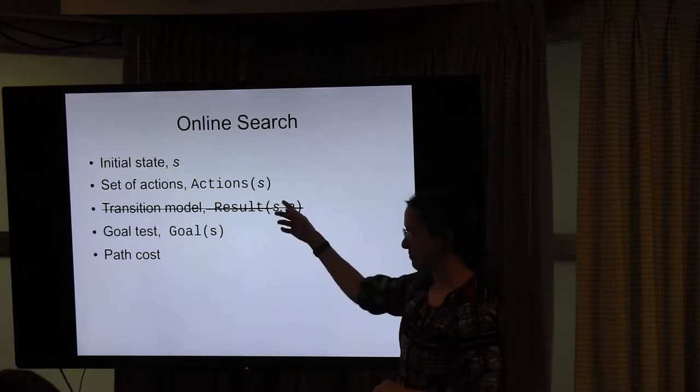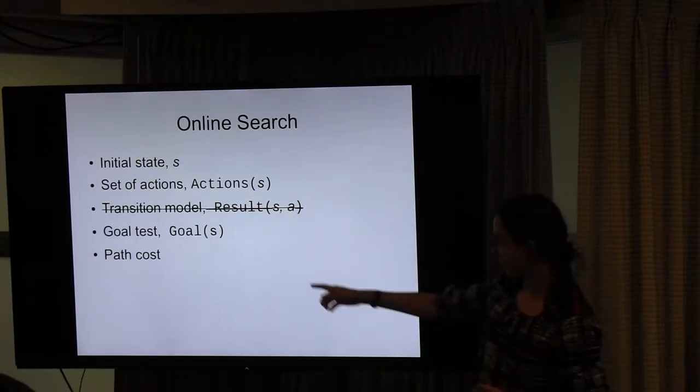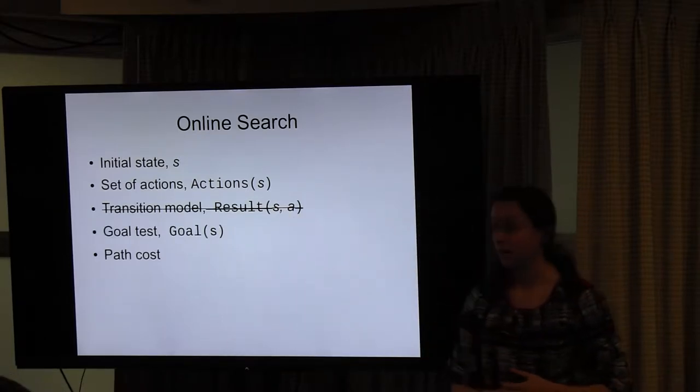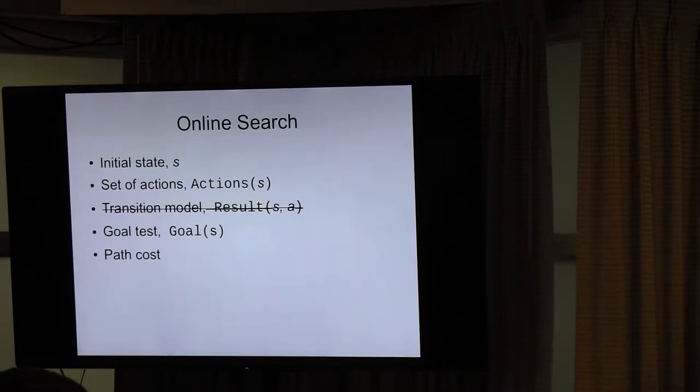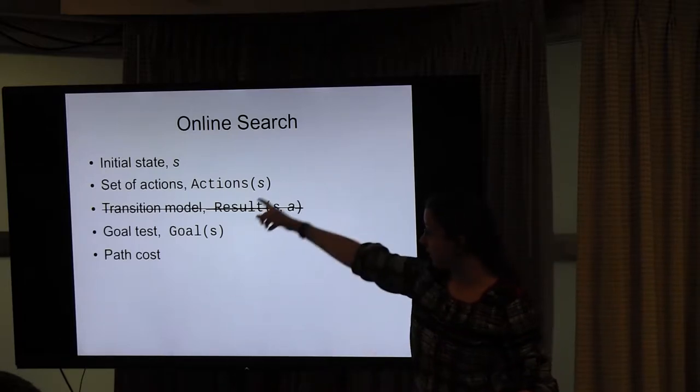Yes. So the big thing is the transition model. I think I should have also crossed out path cost, because you don't have that in advance of solving the problem. Yes? Would you still have a limited transition model for your current state, or no? Yeah, so you know the set of actions that you can take in your current state.